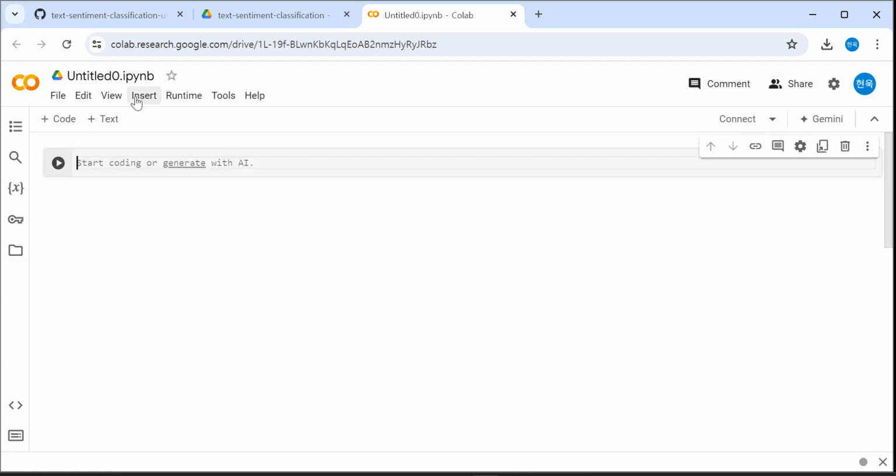Because I've already installed it, I'll click this Google Colaboratory. Once we are in, let's name this Python notebook main. Okay, first of all, we need to upload the dataset that we'll use for training.